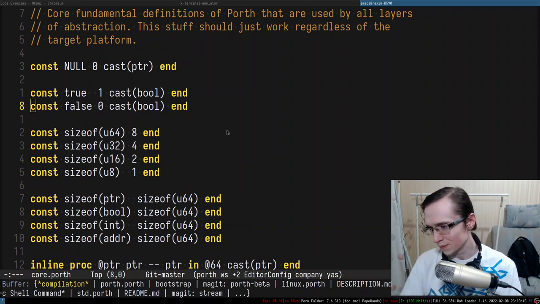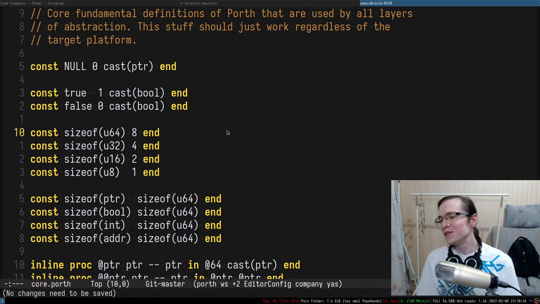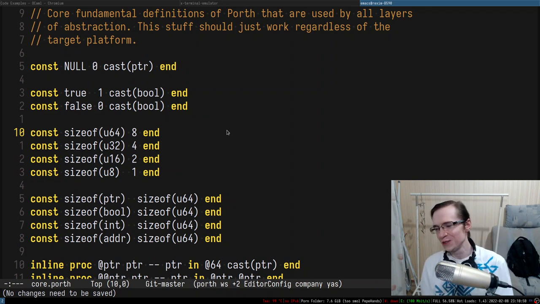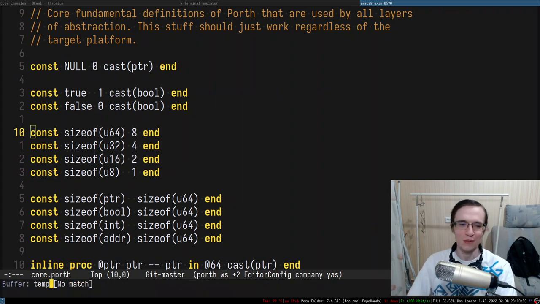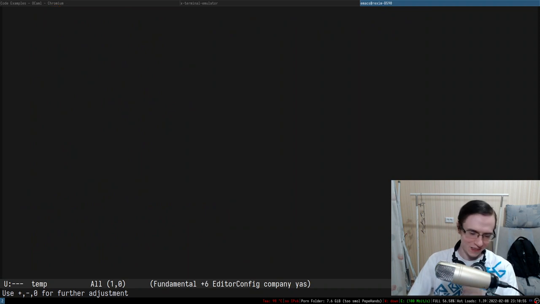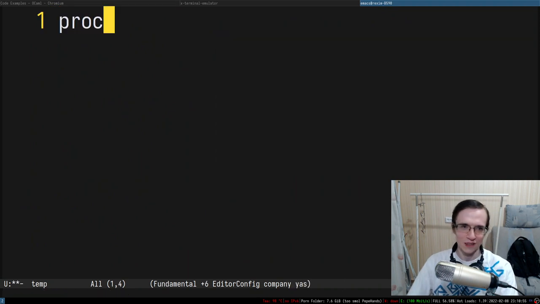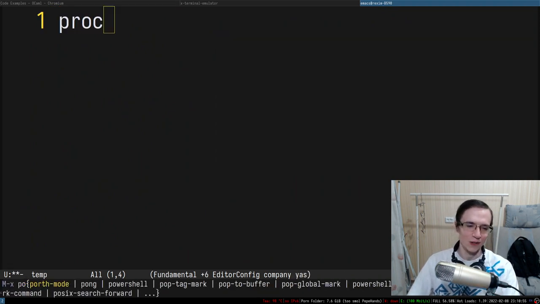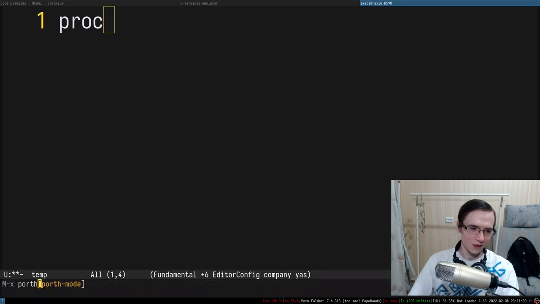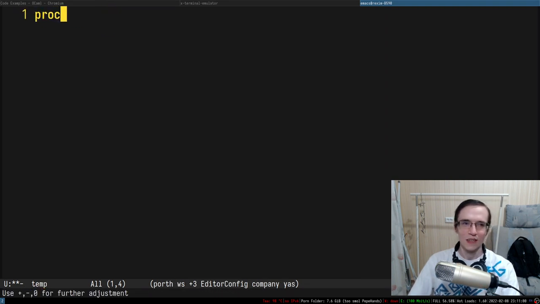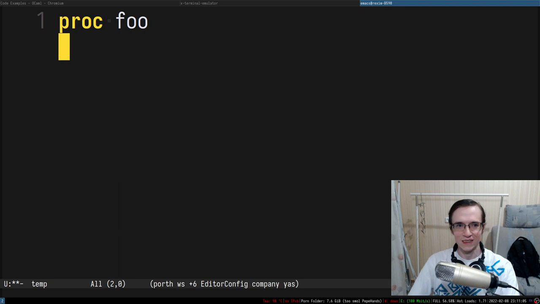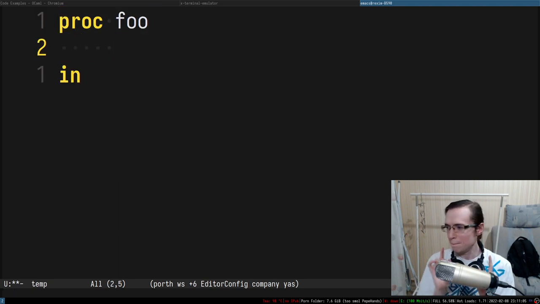Make your type system. God damn it! You're spoiling my idea. God damn it. Okay, so somebody spoiled my idea that I wanted to have. Essentially, what I was thinking. All right. So Porth mode. What I was thinking is that between proc and in, I would have a mini language on the level of types. That is literally what I was thinking about.